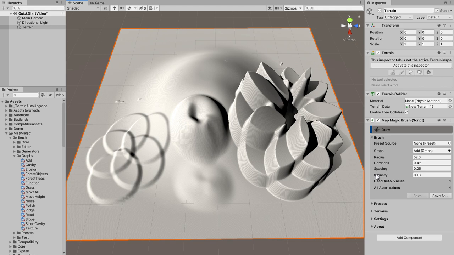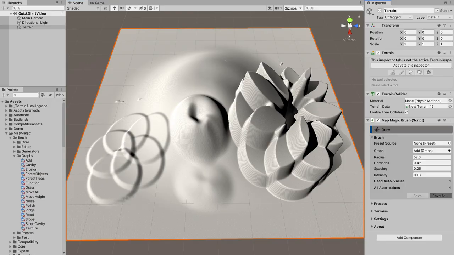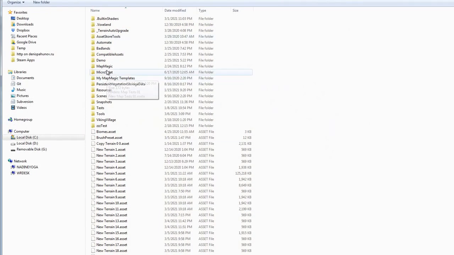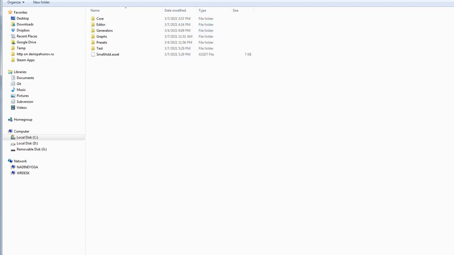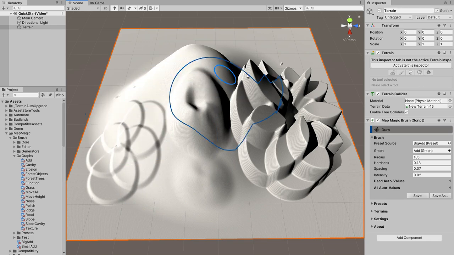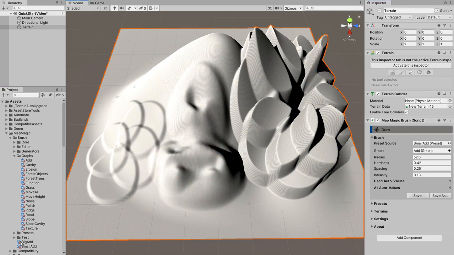So what I'll do now is save my current brush as a preset. I click Save As and select a folder and a file name. It will be small add. Then I will make some changes and save it as big add. And here, if I assign the saved presets in this slot, it will change the brush parameters.